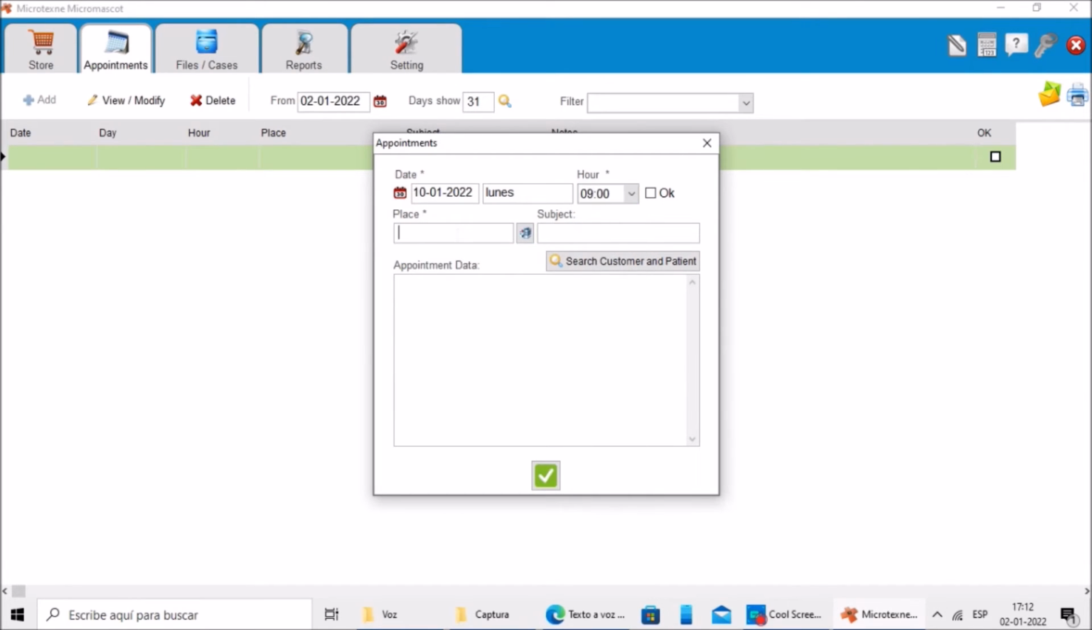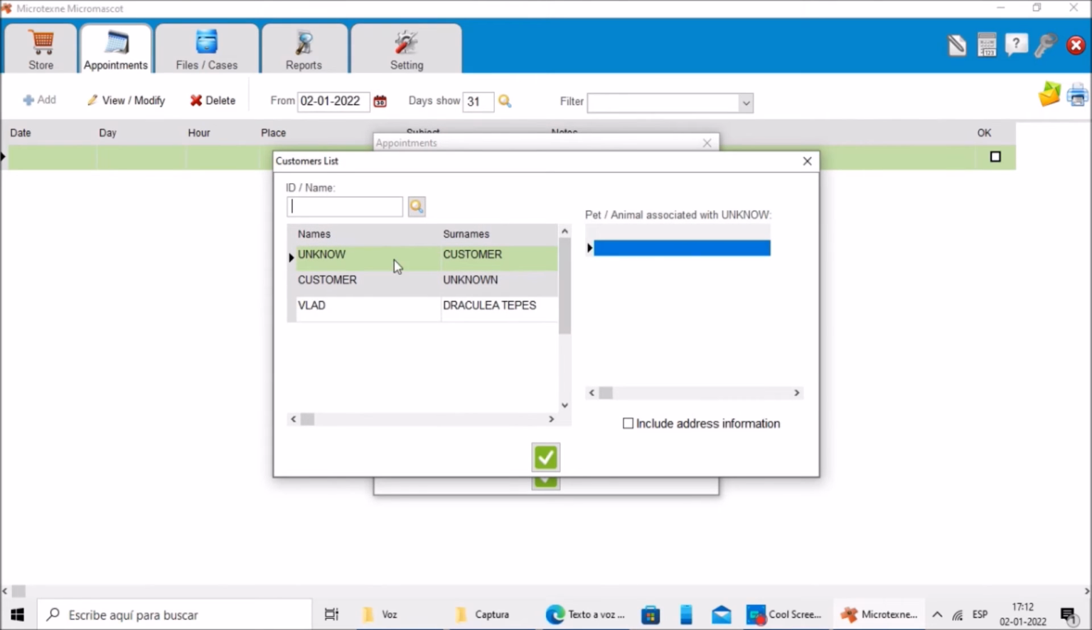In this other field, write the place for the appointment. If the appointment will be held in your office, you can click on this button. Write a subject for this appointment, for example, decay. Search for the patient by clicking this other button. On the left are the customers registered in the database. By selecting a customer, the associated animals will be displayed on the right. Select an animal. If you want to add the customer's contact information and address to the appointment, check this box. Finally, save the changes.